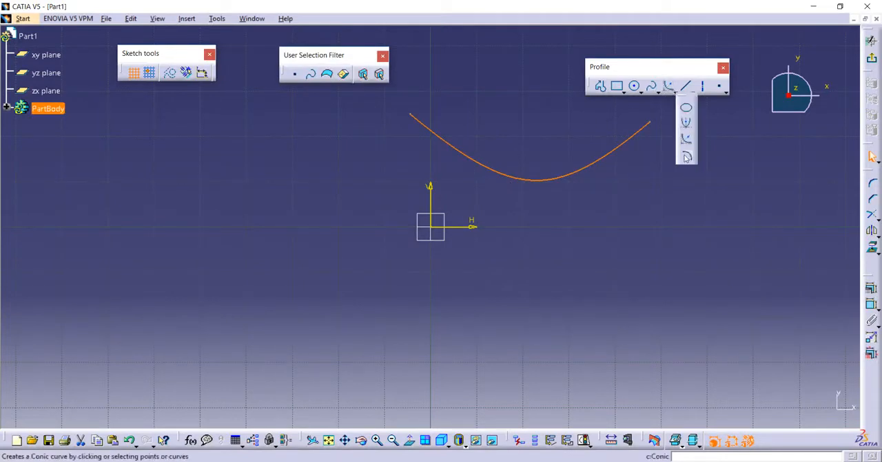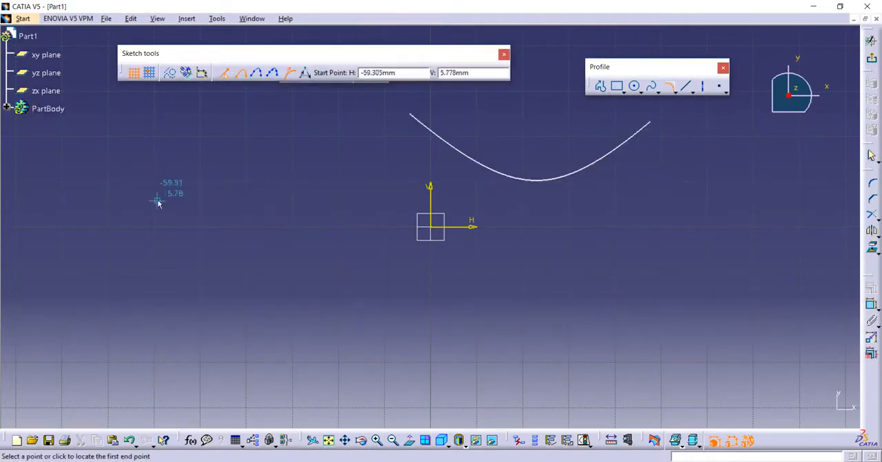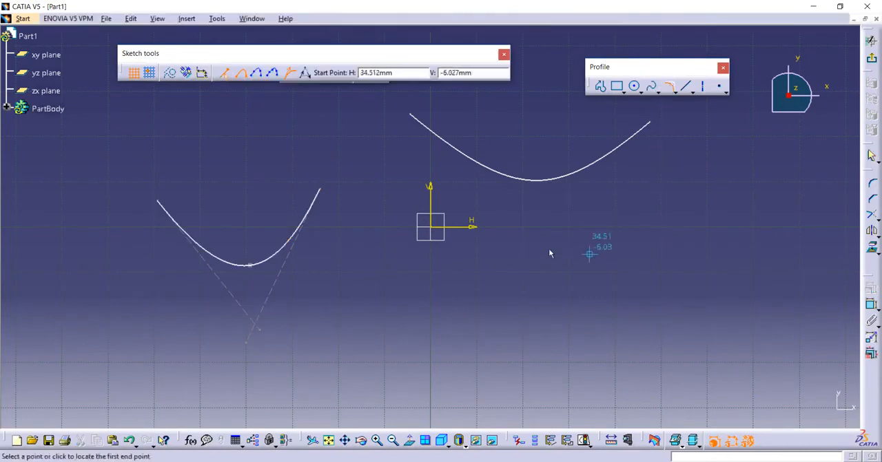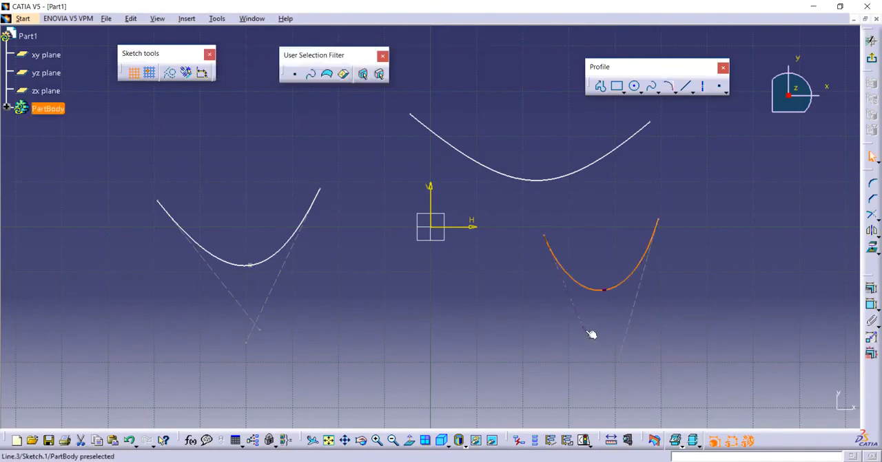Next option is conic. Select first point, second point, now select another second point. This will create a conic between these 2 points. Now left click to end. Again select conic, draw 2 lines and you can see the conic. Left click to end. So this was the basic intro of conic in Catia.